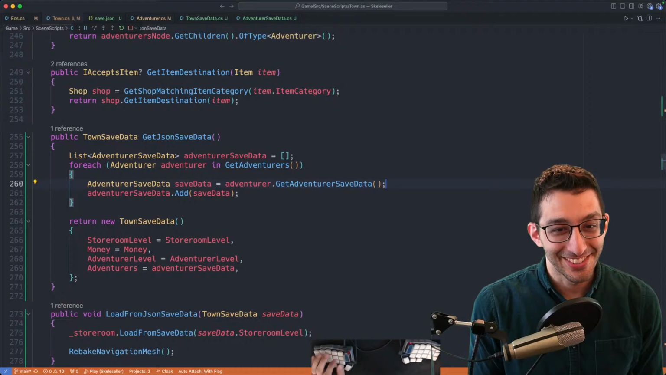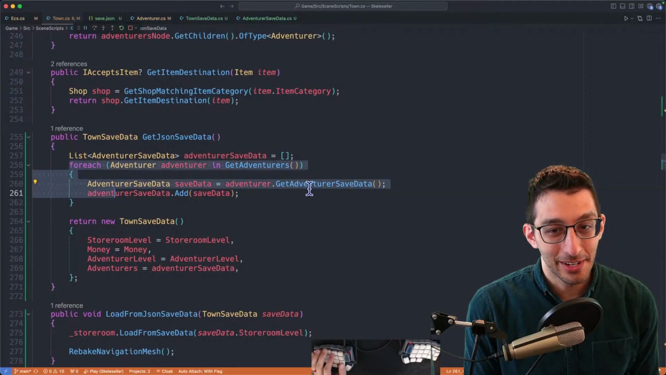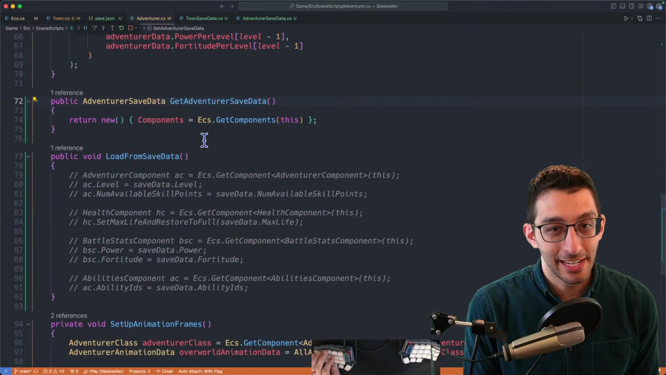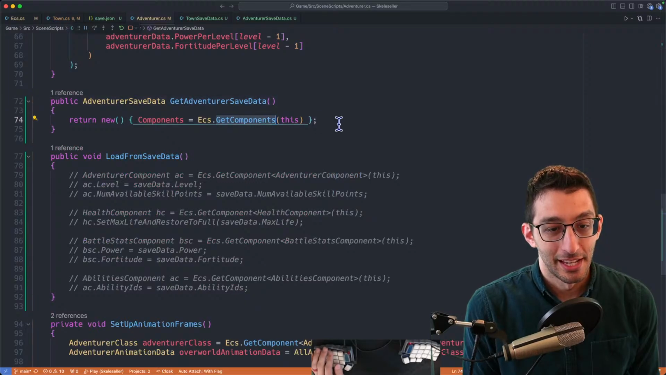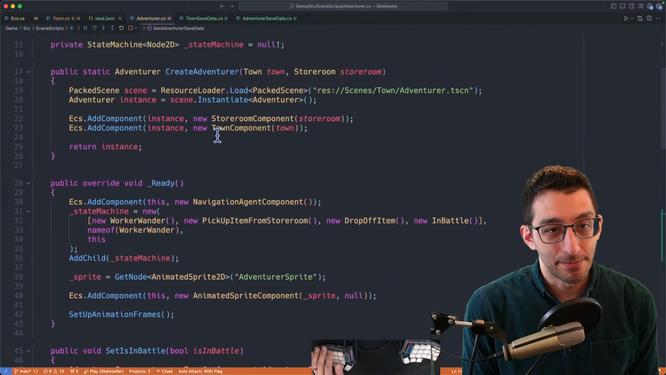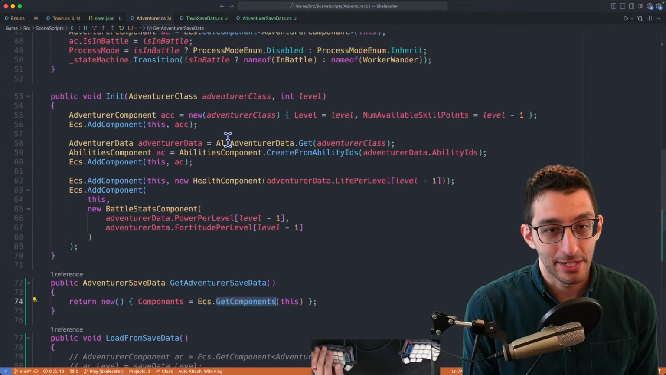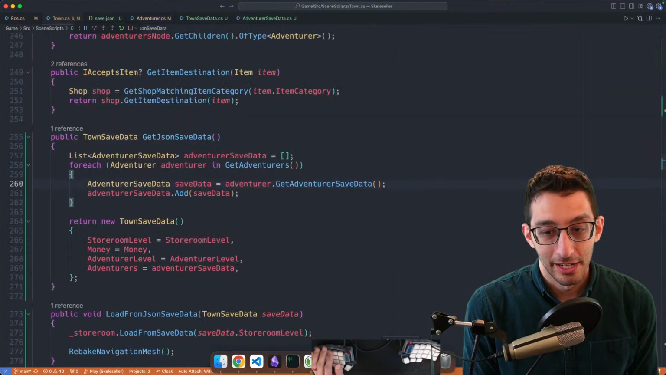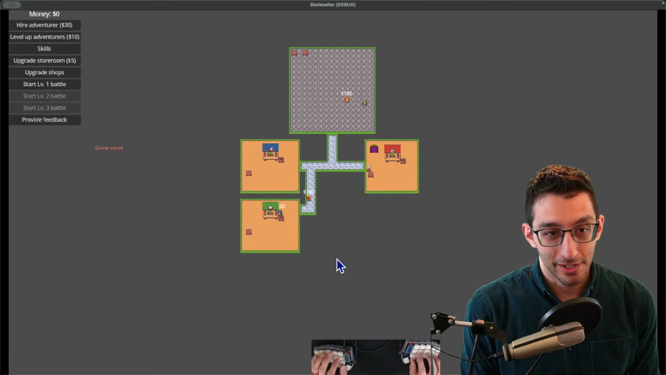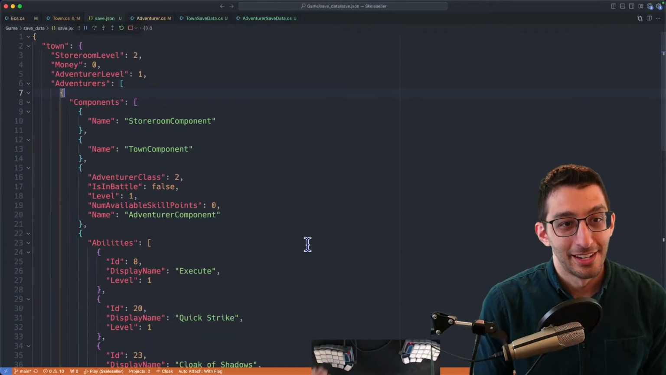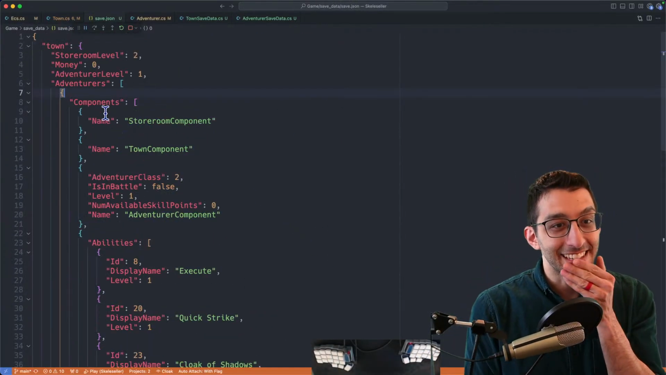It might not look like it's doing that, but I'm going through each adventurer and saying get the save data, and the save data is just get all the components. In the future, maybe we have some extra tiny piece of information in there. But that's how it should work. Let's see if it did work. So now here's everything we got saved into the save data.